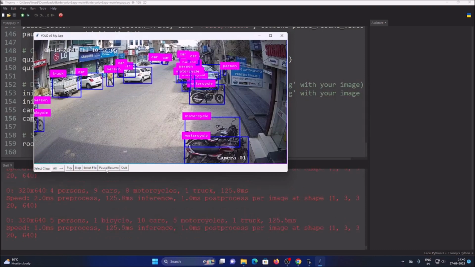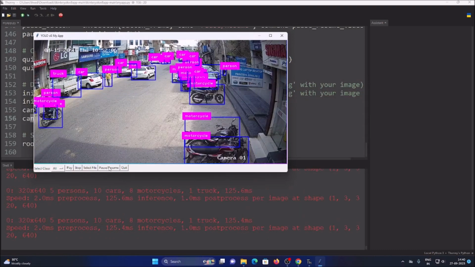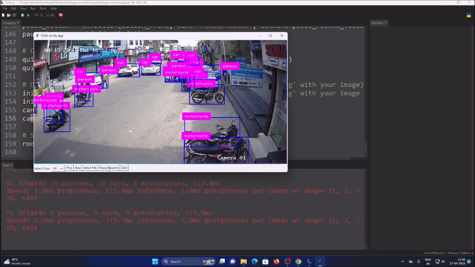Now simply I am going to pause the video. So as you can see, the video is paused. I have clicked on the pause and resume button. So the video is paused. Now we want to start our video again, same way, click on the same button, it will resume our video.